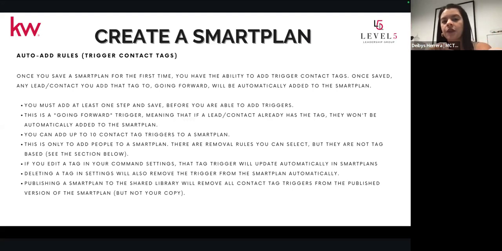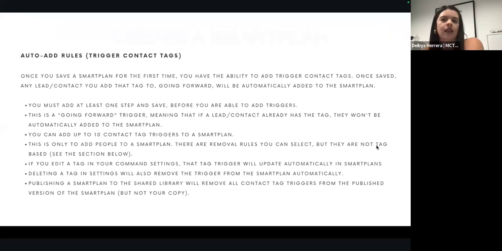You guys can read that if you want to, but the example is, let's say I have a buyer tag and I'm creating a lead follow-up smart plan. I can add the tag as a trigger tag. So anytime I add a new client to the database and I tag them as a buyer, they automatically receive this buyer smart plan. That is a great way to make sure that even if you forgot to add someone to the smart plan, if you've already added their tag, it'll trigger it and that person will automatically be added. And you'll see the example here.